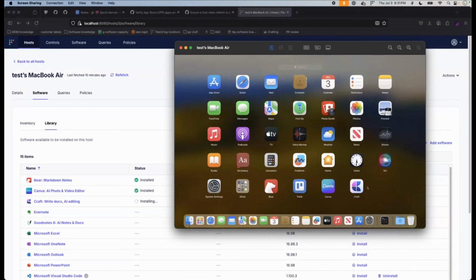So you can see here that Craft is present on the device now. It showed up here in the list. It still hasn't flipped to installed yet because we haven't gotten the status back from the last polling command. So this now tracks much better. We're not going to show installed here until the app is actually present. So if we wait just a little bit longer, we should see the status flip over to installed.